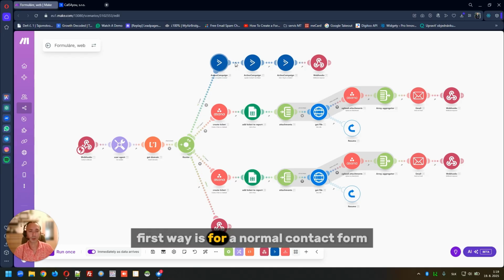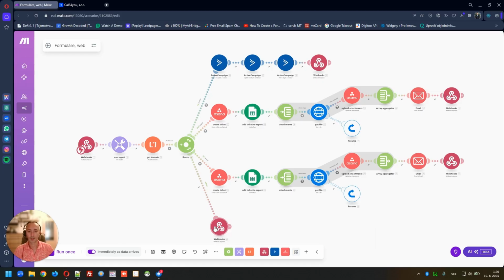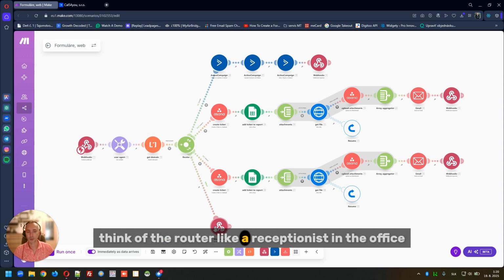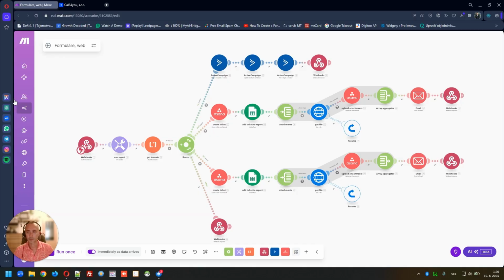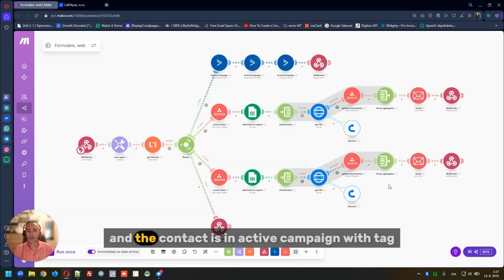First way is for a normal contact form. The second way is for a support form when a client has a problem. The third one is for a new project request. And the fourth one, if nothing matches, the router can stop it. Think of the router like a receptionist in the office. When someone comes in, she tells them where to go. That's what Make is doing with your forms. A few clicks and the contact is in ActiveCampaign with tag and sequence.